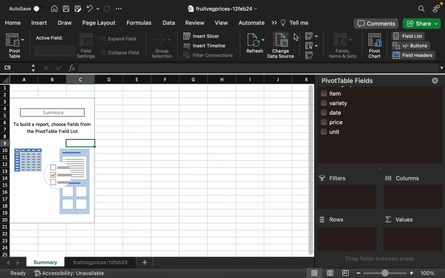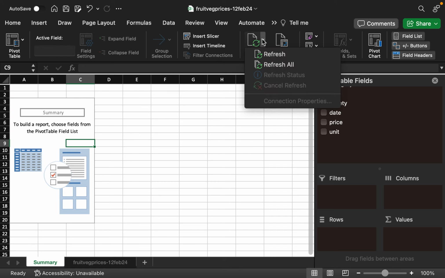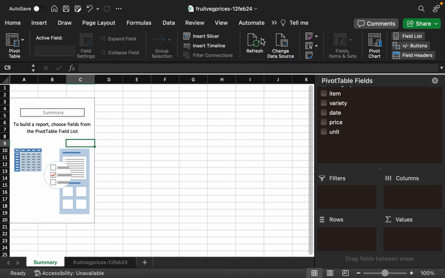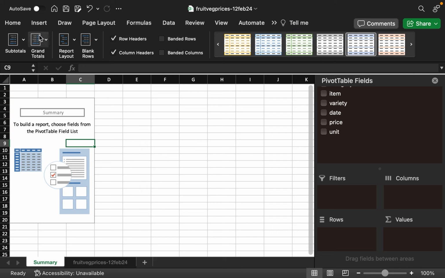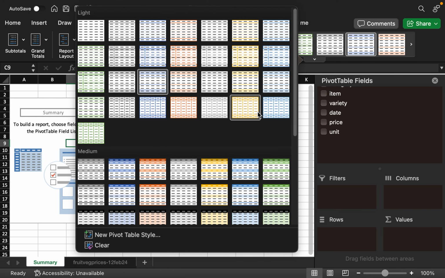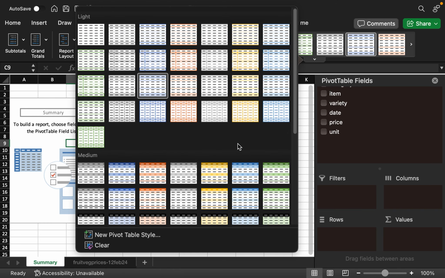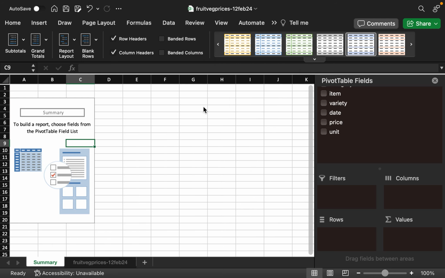If I click onto pivot table analyze, I can change a couple of things here. I can refresh if I've made any changes to the table and want to see the changes in my pivot table. I can also create a visualization from my pivot table. I can add slicers, timelines and so on. If I go to design, I can change the look and feel of my summary data. You can make it look very amazing.